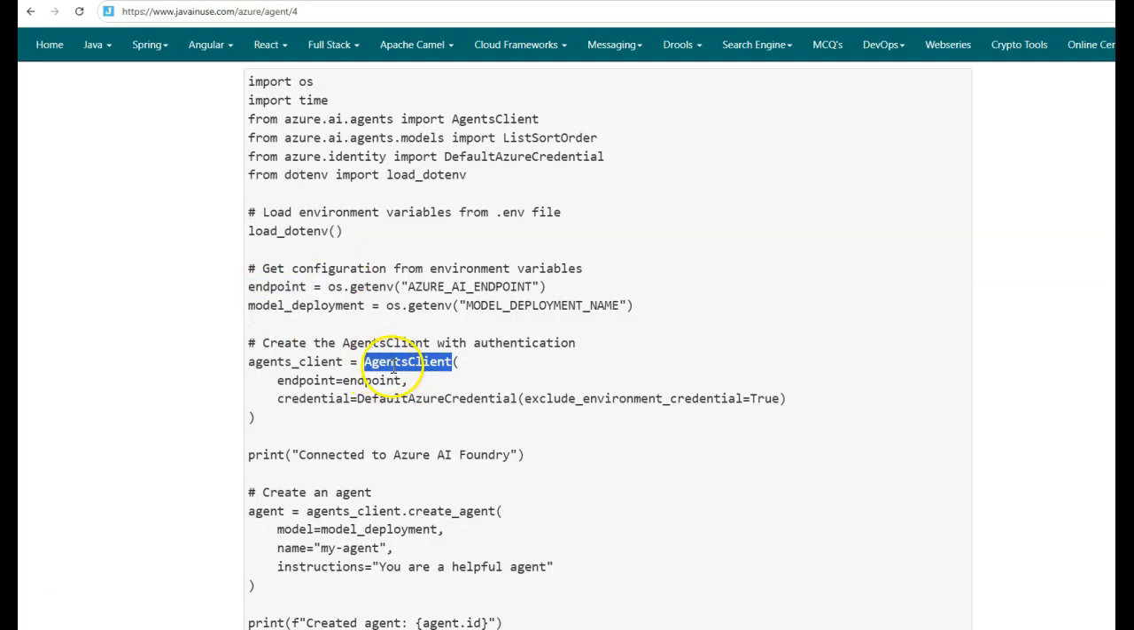Next, we make use of the agents client, which is the main interface for working with AI agents. To this agents client, we need to pass the endpoint. So this is the endpoint to our Azure AI project and the credentials that we'll be making use of to connect to this AI project. In our case, we'll be making use of the default Azure credential.